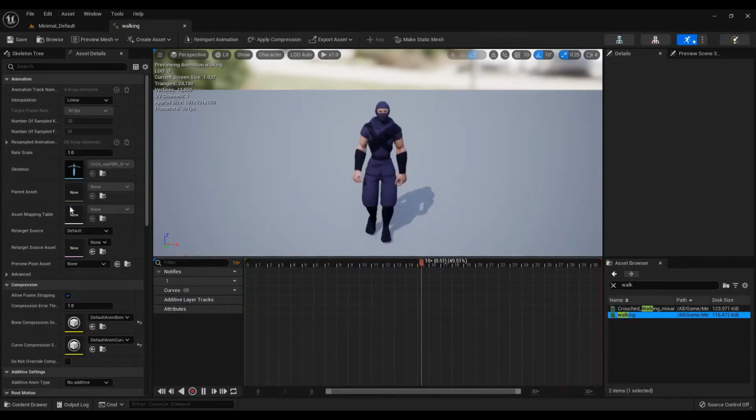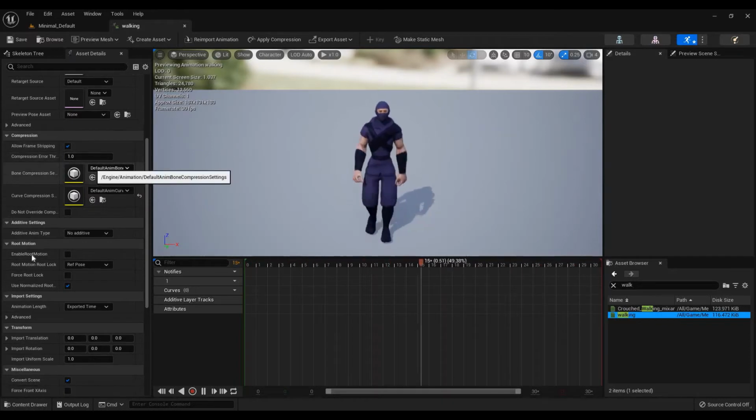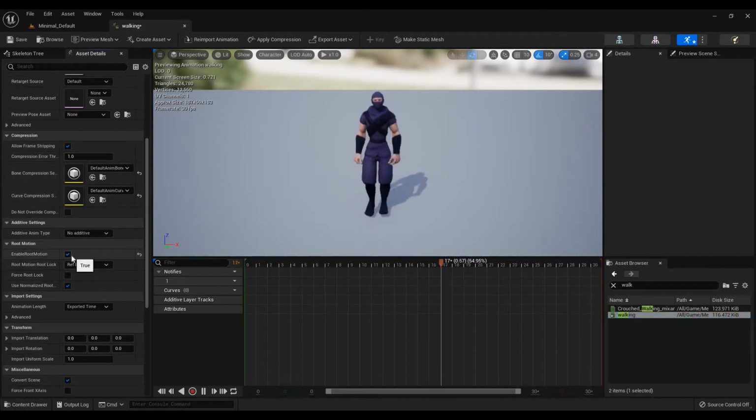If your character is moving in place, what you want to do is scroll down to right about here. You want to check that box, which I think is enable root motion, and then force root lock. And if you want to be as accurate, click that middle bit.